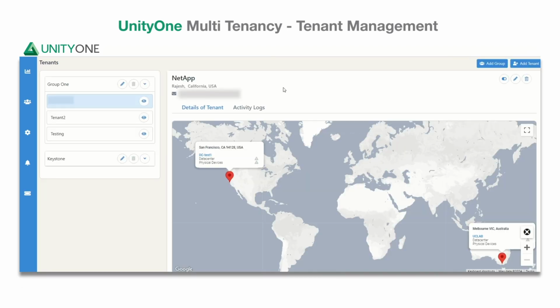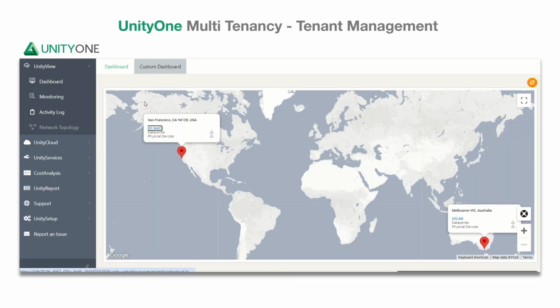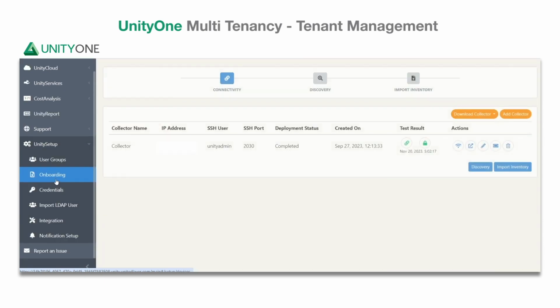Once the tenant is created, our next step will be to onboard the tenant's infrastructure to Unity. To onboard the tenant's infrastructure onto the Unity platform, click on the Manage Tenant icon to the left. This action will redirect us to the respective tenant portal. Now you are ready to start onboarding the devices by deploying the collector. Now let's click on Unity Setup. In the drop-down menu, you will see the onboarding option. Now click this to get the page to add the collector.